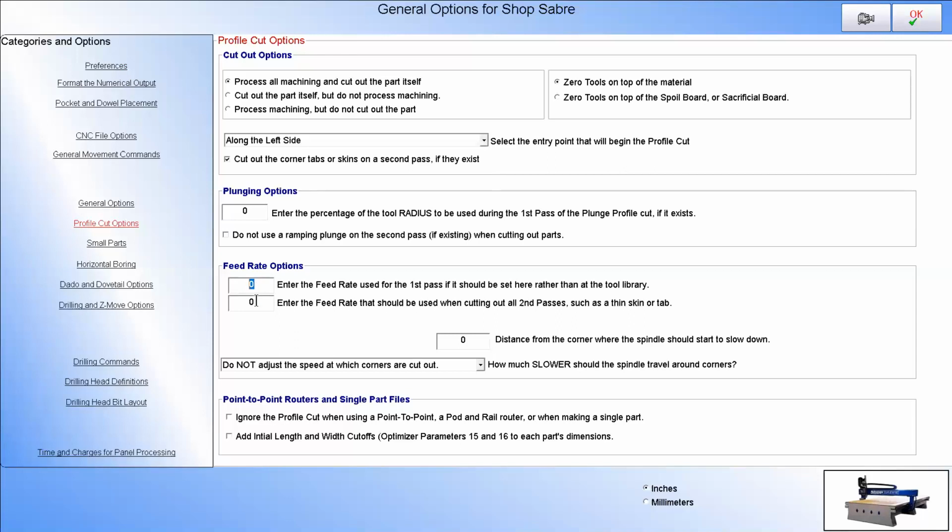That's usually a 0, but it's there if you need it. This one, on the other hand, it's nice to have a feed rate that cuts out second passes, like a thin onion skin or tab, so you don't have to deal with it, so it goes faster on your cutout.